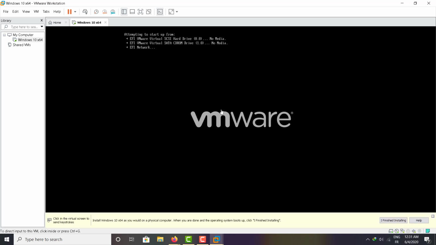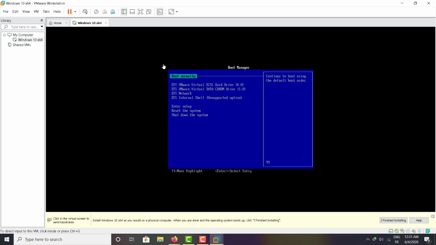And here we can see the error. It says that it didn't detect any EFI media on the virtual machine hard drive or the CD-ROM drive. Enter the boot menu for other options. So here is how to fix it.